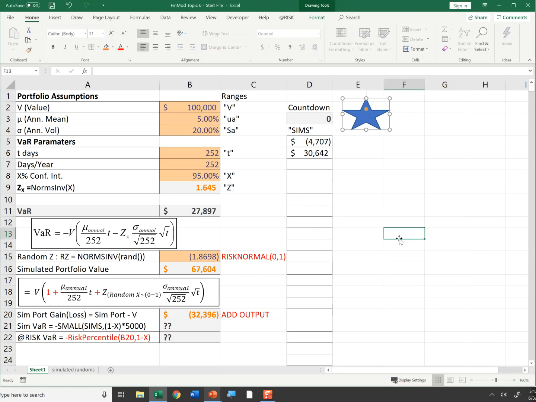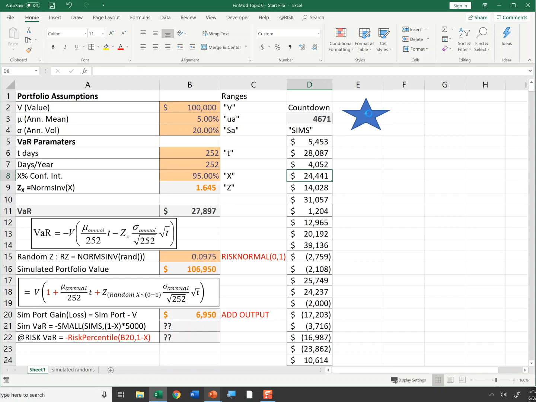Hit OK. Now when I click on the star, it's going to execute the macro to take whatever's in this cell here and put it here. When it does that, it's going to do an automatic recalc. This is going to get a new number because it's going to get a new random shock. And then it's going to put it here and here and here. So I'll run that.